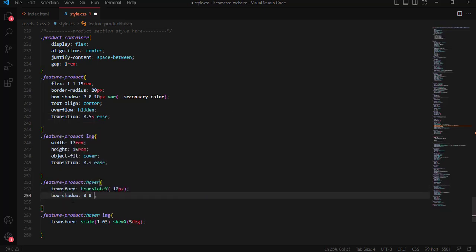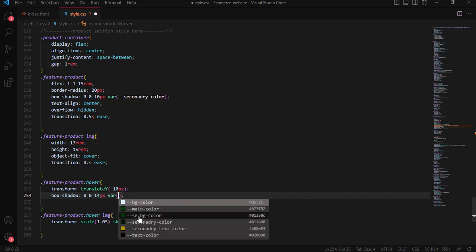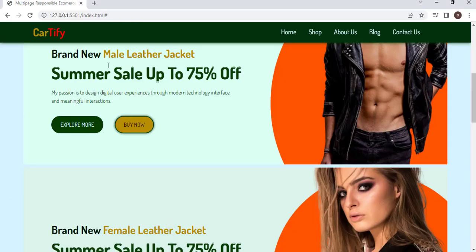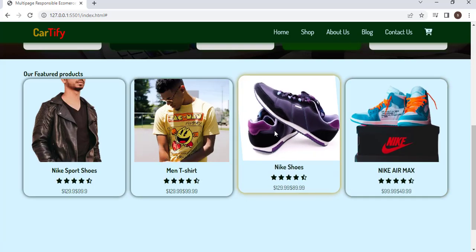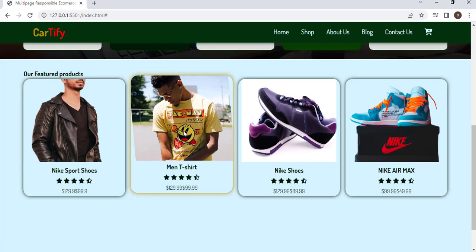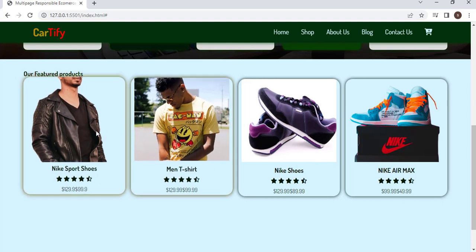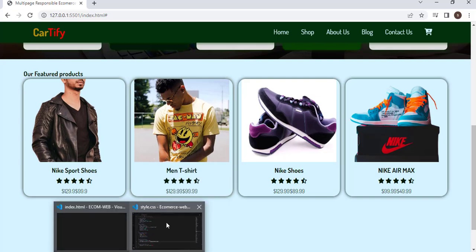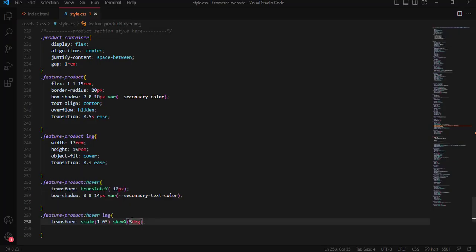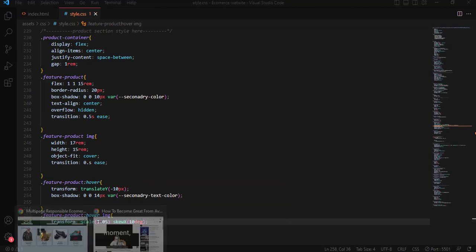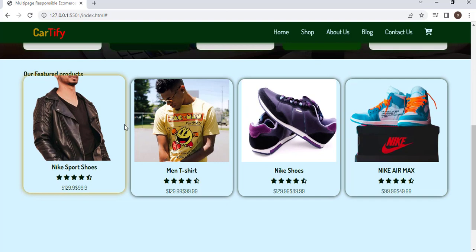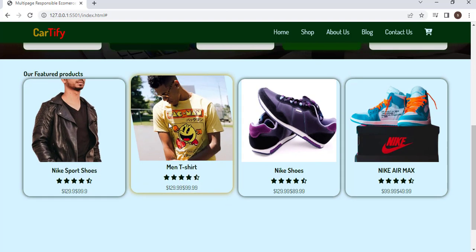After that, over here, box shadow, we are going to add box shadow. When I click this container, then we need to have a shadow color. Here we have, as you can see, the image is zoomed in, then this box is translated in the y direction by 10 pixels. That's it. Now over here, let me increase it to 10 degrees. You heard right? The image is skewed by 10 degrees.